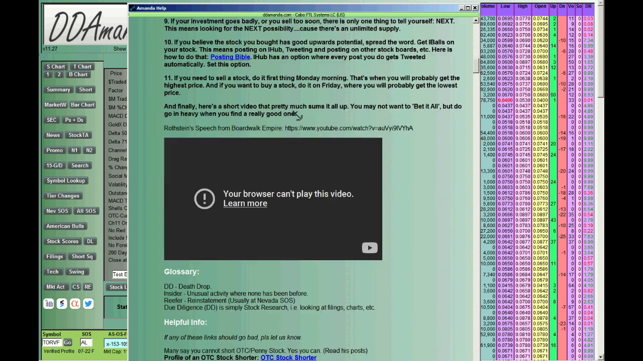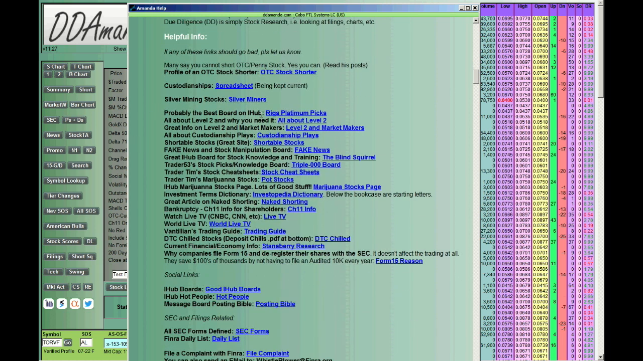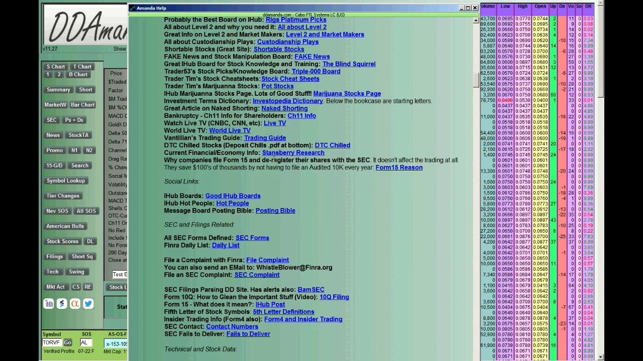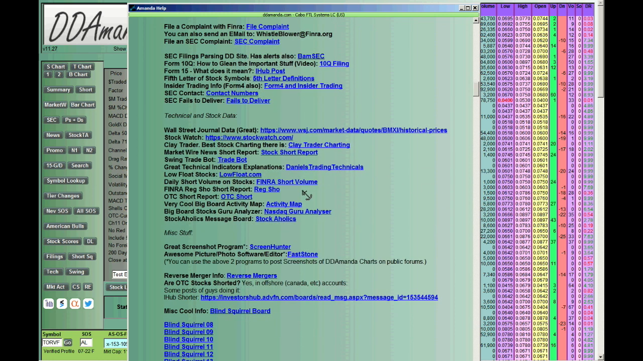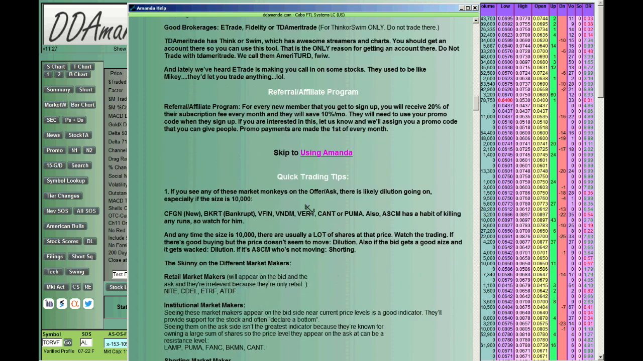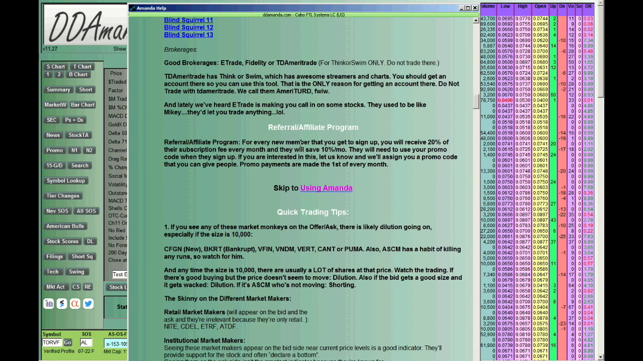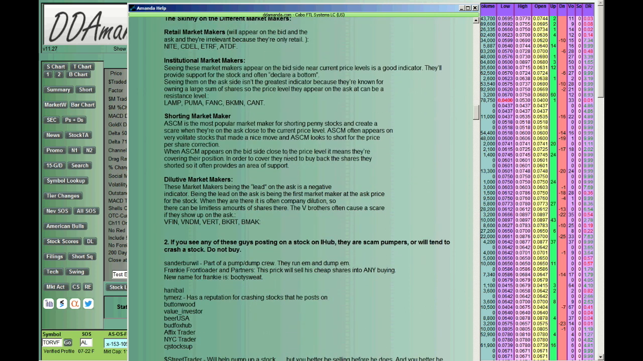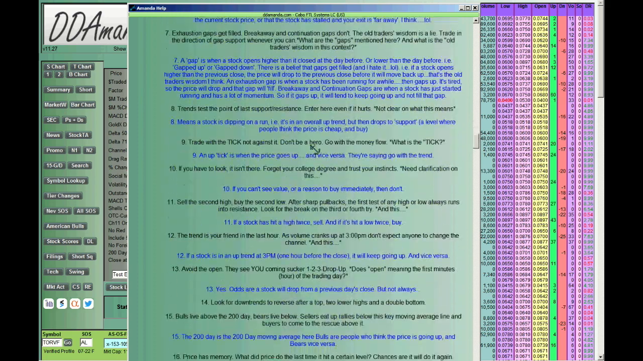My trading philosophy, just a lot of information in here. A ton of links on learning about stocks and what have you. It's just insane. You don't really need to read a book. If you go through all these links, you'll know pretty much all there is to know about trading stocks. And quick trading tips. We have a referral program if you want to join up for that. Definitions, what market makers are, some of the bad market makers, some trading rules.